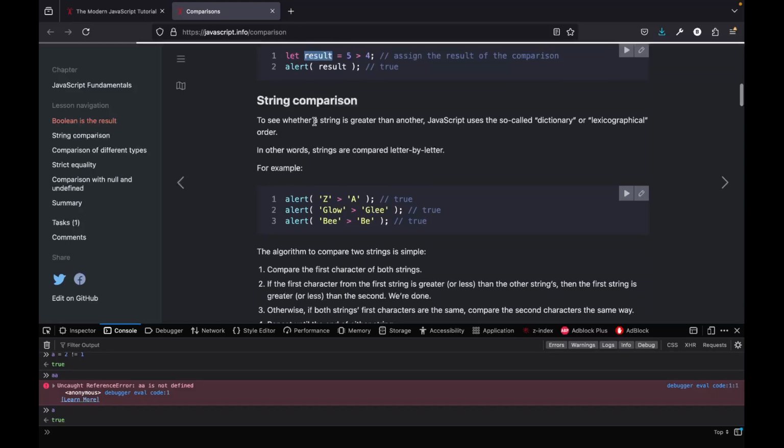String comparisons are interesting. You can use these, but most of the time, if you're doing a string, you're mainly going to be checking if it's equal to something or not equal to something. Rarely are you going to check greater than or less than. But I think this is just good for everybody to know.